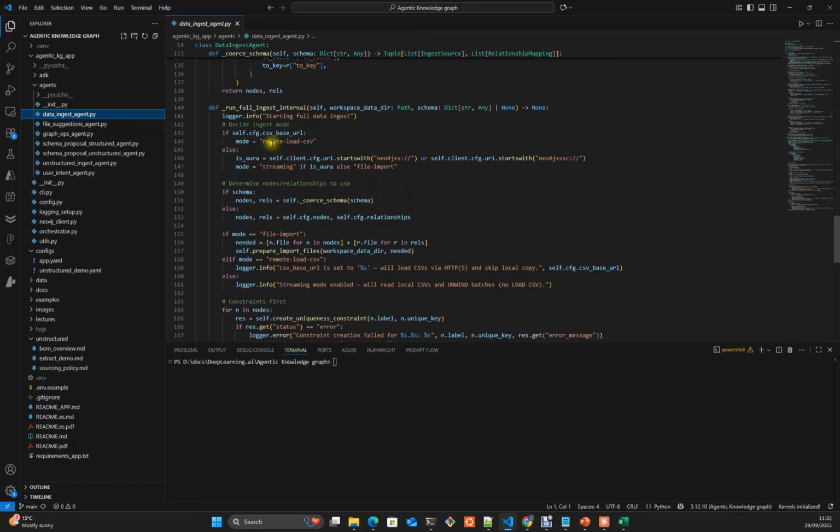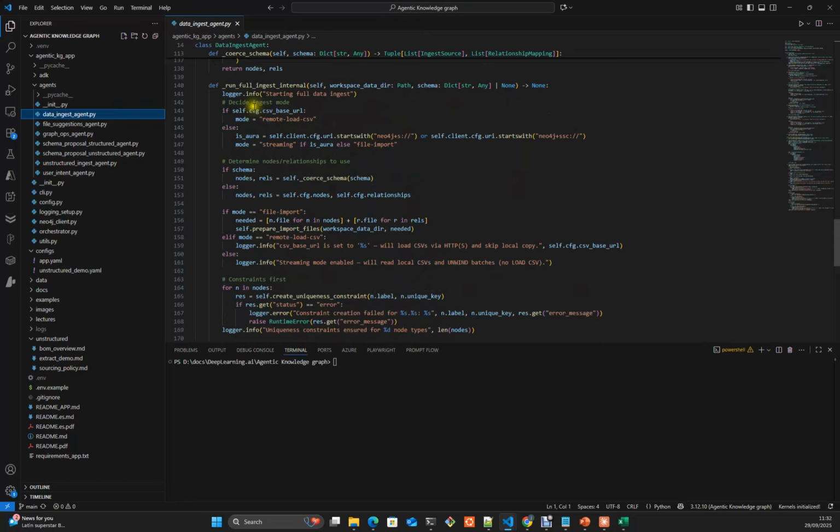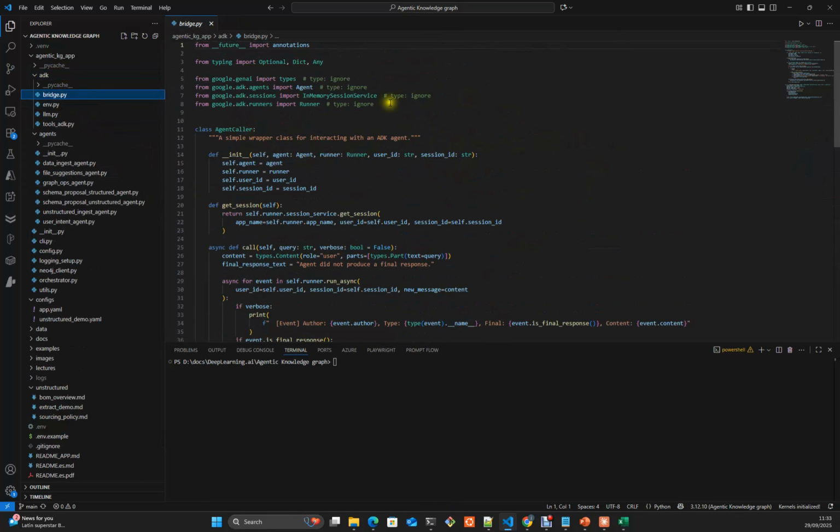So here you have the base is remote load. You can check if the Neo4j URI is one of these two, which means that you are using Aura or a SaaS service with Neo4j, and you can, depending on whether you have this configured in your config file. We have here ADK, our bridge, our LLM connections or binds to the ADK. We are using the Agent Development Kit from Google to create our agents.